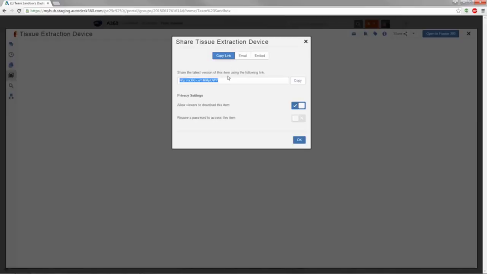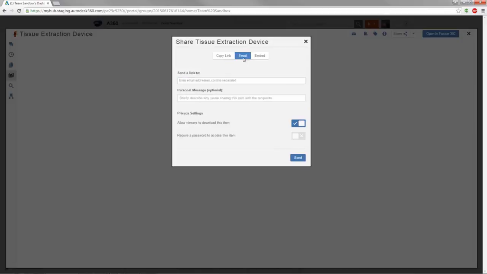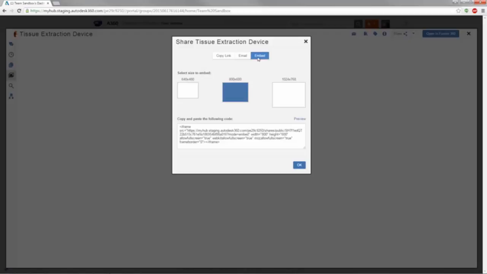Copy Link provides you with a shareable URL that creates a 3D preview that anyone outside your project team can access. Having Fusion 360 isn't required, and privacy settings are included below for downloading the design and requiring a password for access. Email allows you to send the design preview to collaborators or stakeholders, only requiring an email address. As long as they have a web browser that supports WebGL 3D graphics, they can view the design. And Embed allows you to paste an HTML iframe viewer on any web page in a variety of embed sizes.